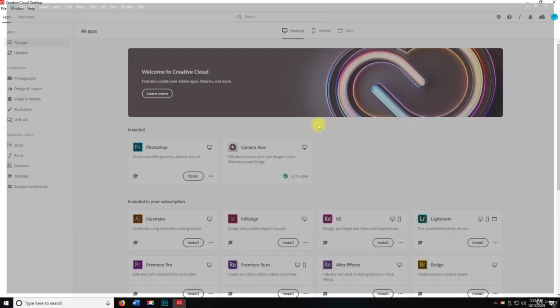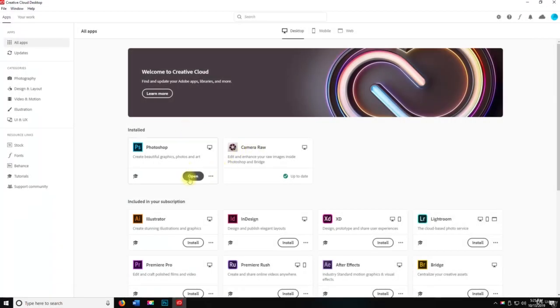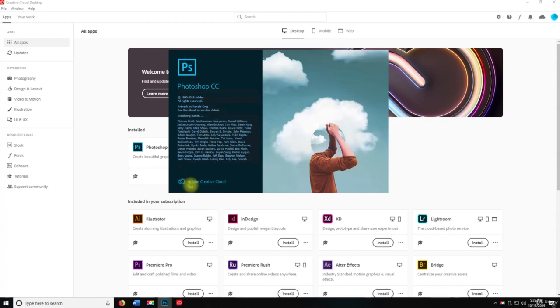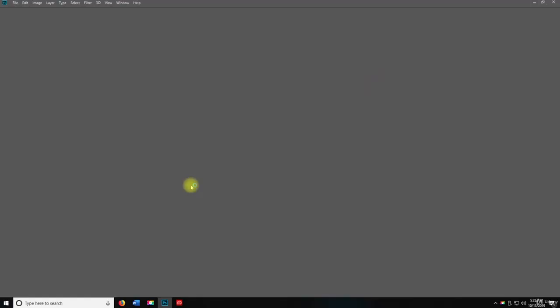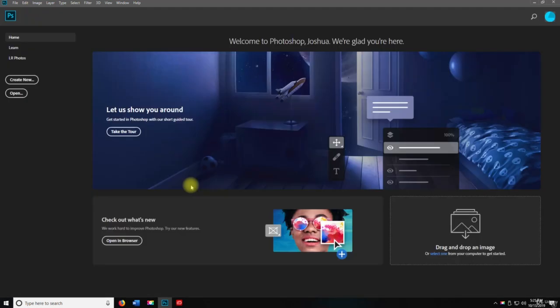really, I got a program error. I've never seen that before. All right, let me close this out for a second. I'm going to reopen Photoshop. There we go.